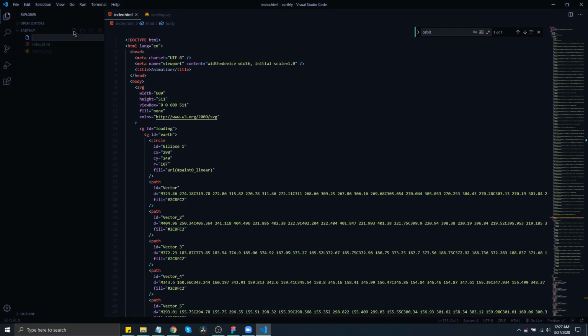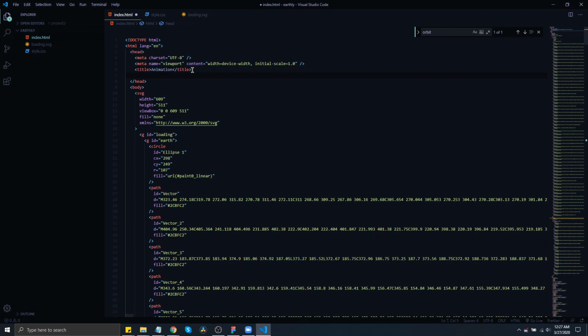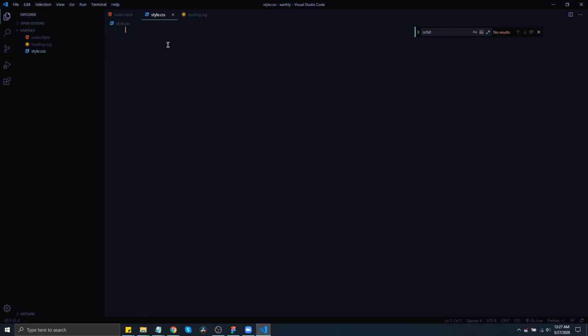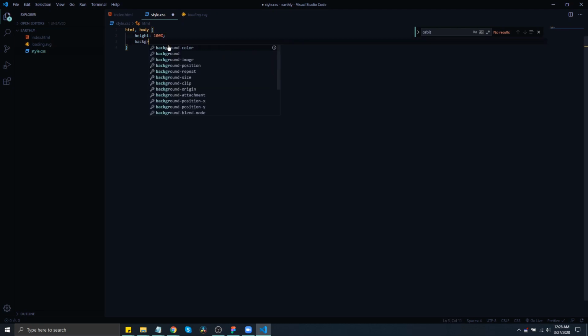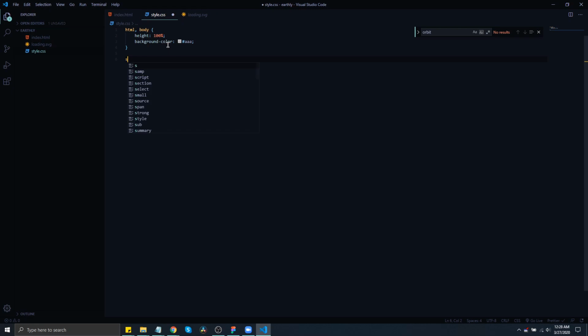Let's create a new file, style.css, and link it in our HTML. Now let's do some basic styling. So HTML and body, let's set the height to 100% and the background color to AAA.